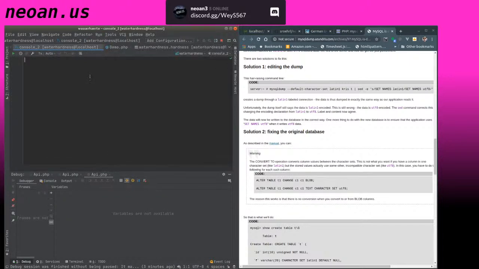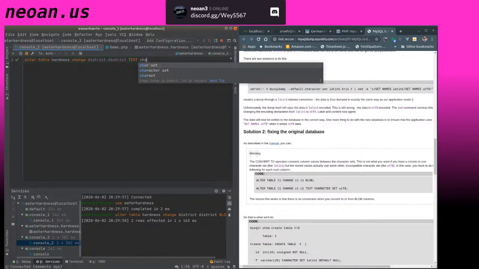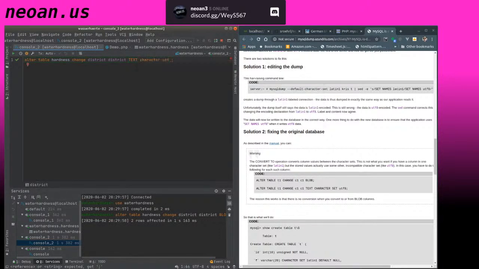So, okay. Well, why not, right? Alter table hardness. Okay. District. Yeah, that is something I never understood, right? District, blob. Okay. Execute. Okay.